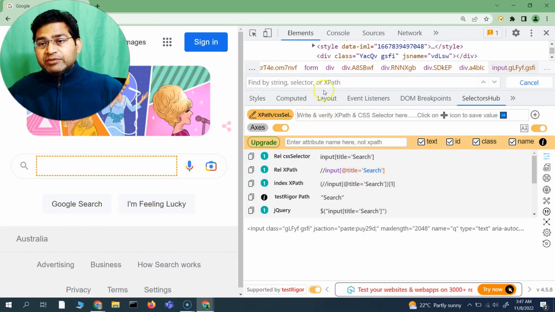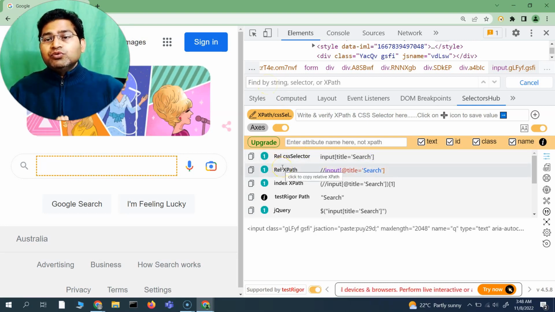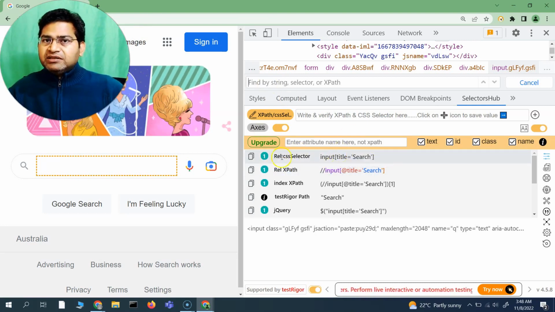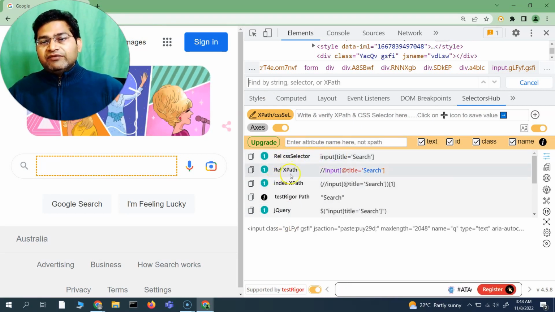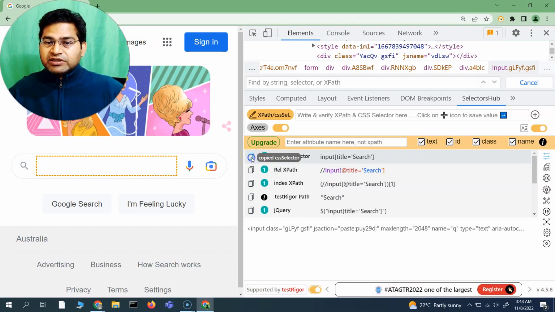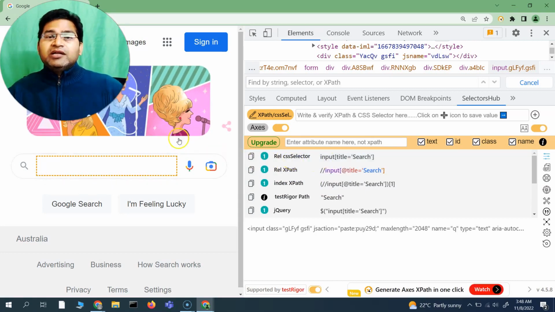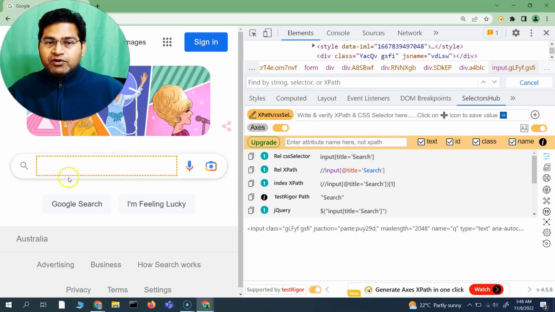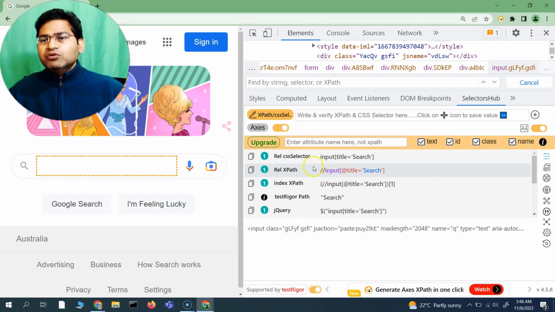Now what we have done here previously, we have manually created only the XPath. Now SelectorsHub will help you to create all different types of paths or locators in one place. We have CSS selector as well, we have XPath as well, we have index XPath. So whichever we want to use, we can simply copy using this icon. So for example, I want to use CSS selector. I will copy it and use it in my script for entering any of the values in this search box. So this is how easy it becomes.